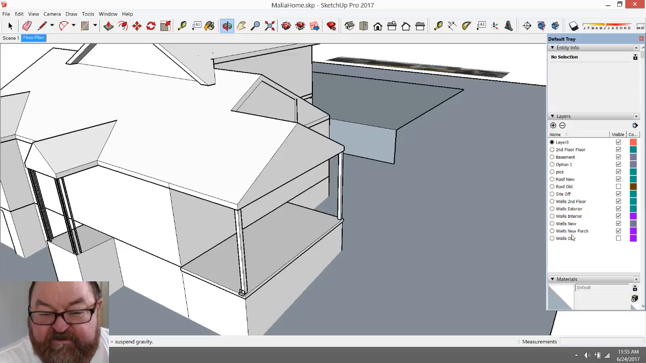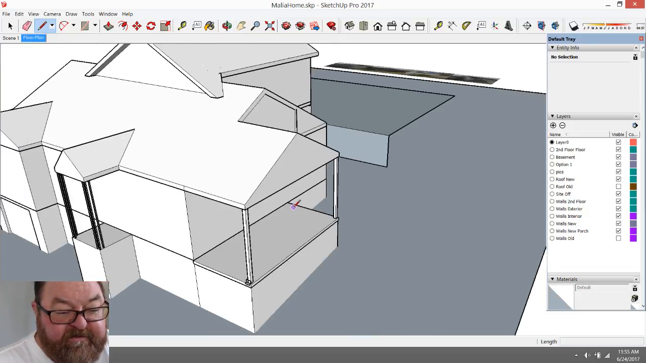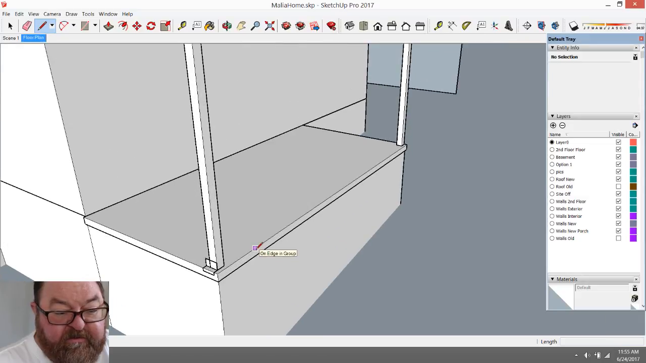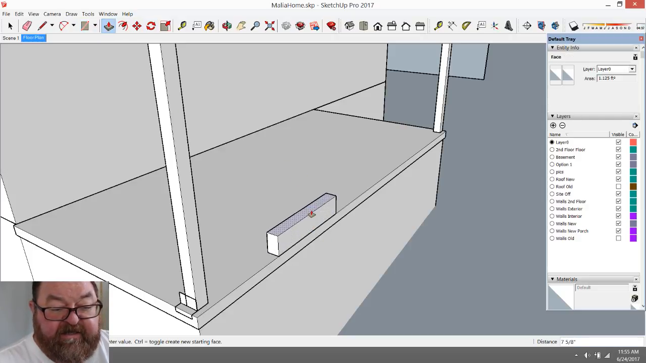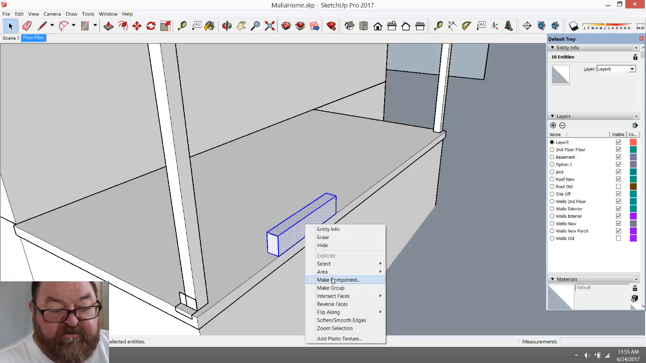So what I want to do is start a new group. What I usually do is, if I want to start a new group of something, I'll just start me a little wall, and I'm just going to make it 36 inches by 4.5, and I'll just bring it up a little bit like that, and then as long as I just grab that, I can make that a group.